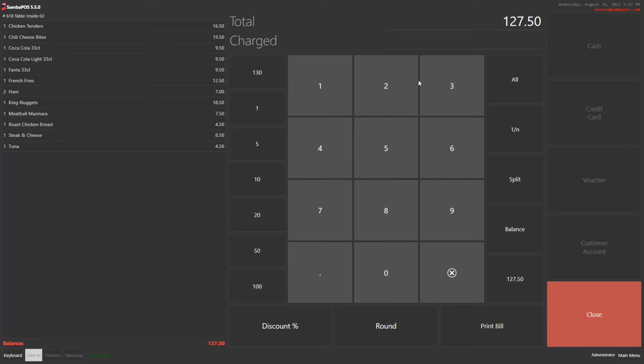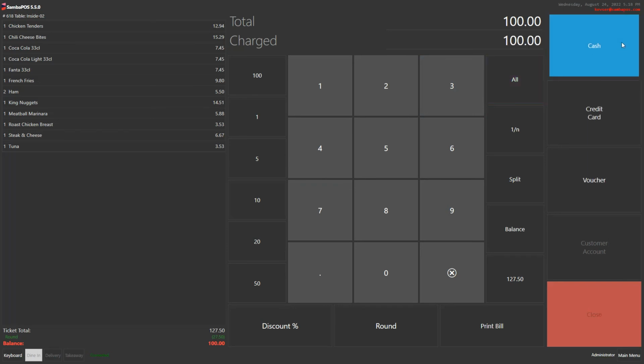Or if you want, you can make another round discount, and for example let's write 27.5 and click on round, and now the second round discount has also finished, and you can take the payment and finish the process.